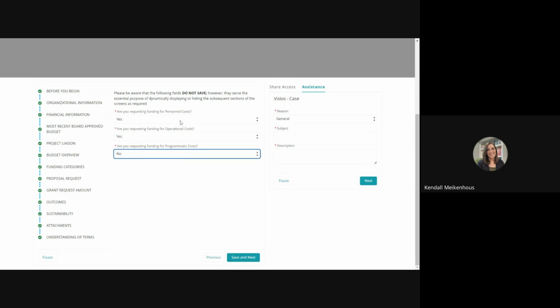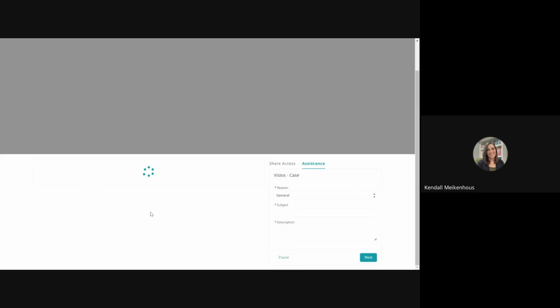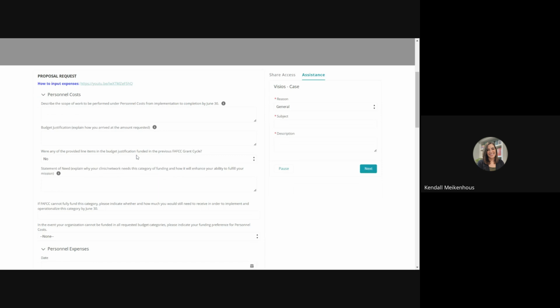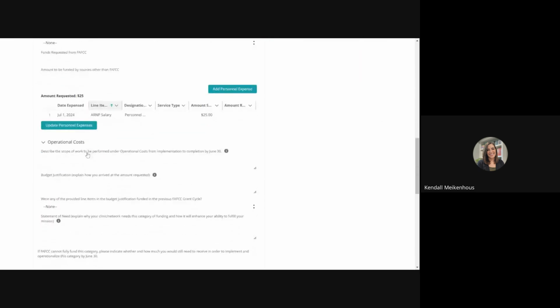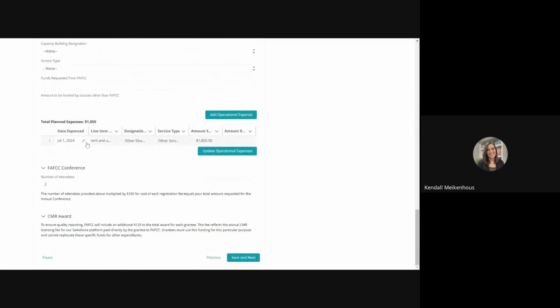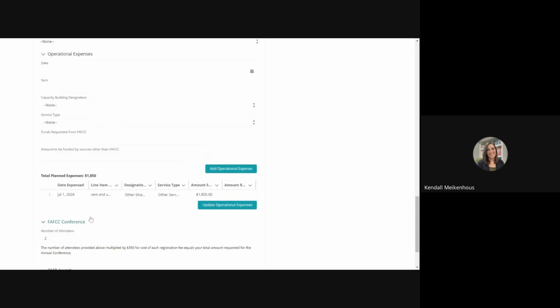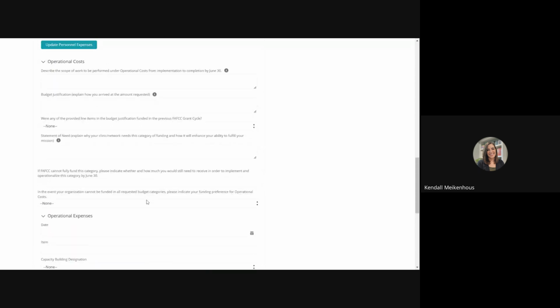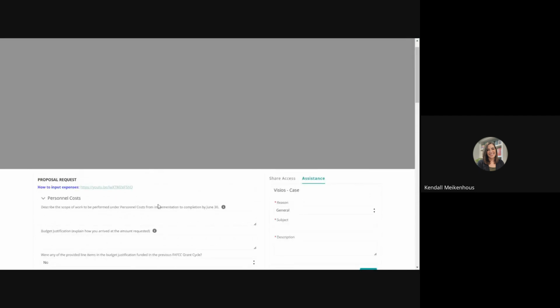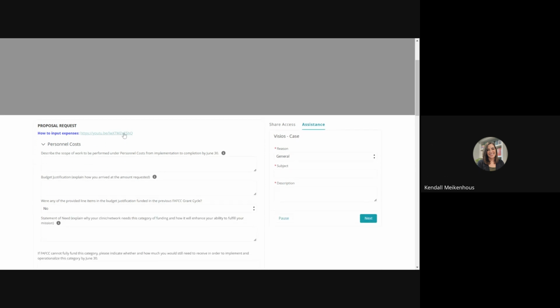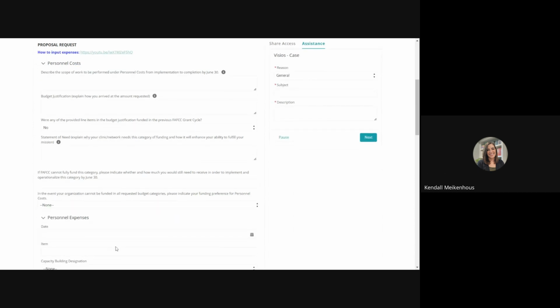So once you've selected which categories you would like to request funding for, when you go to the next page, you'll see now you have personnel costs, personnel expenses, operational. But since I didn't choose personnel or programmatic, that does not populate on this screen. So that previous screen is important to make sure you're choosing all the correct categories. This link here will be helpful as a reminder when you get into the application. It's a quick video demonstration of the expense tables, because that part can be a little tricky to navigate.